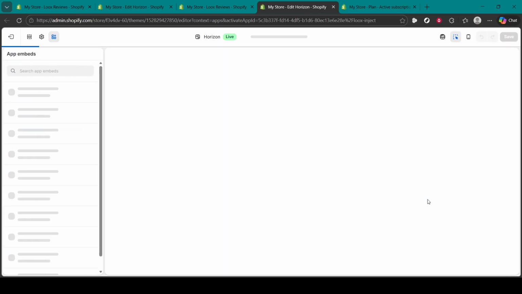That's it. Loox is installed, connected to your theme, and displaying reviews, product badges, and a trust badge to build customer trust.